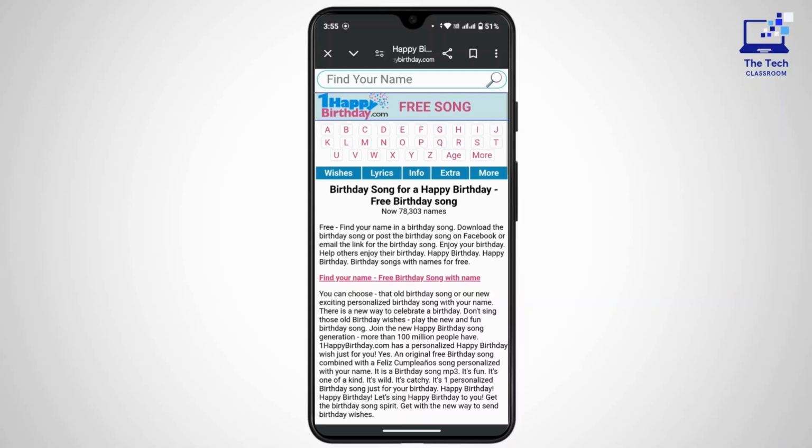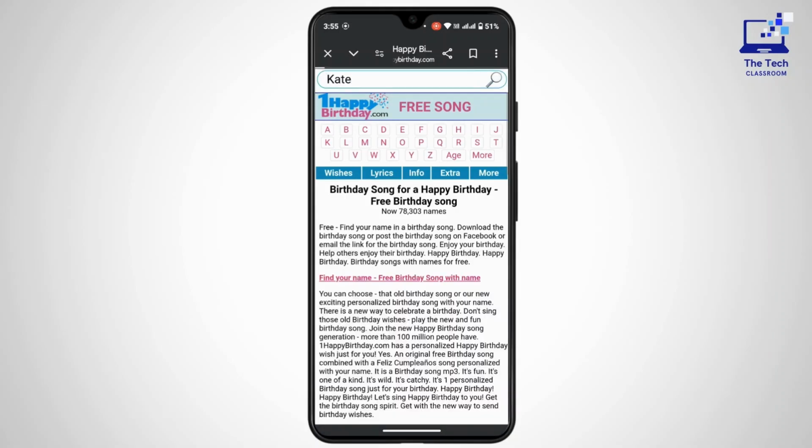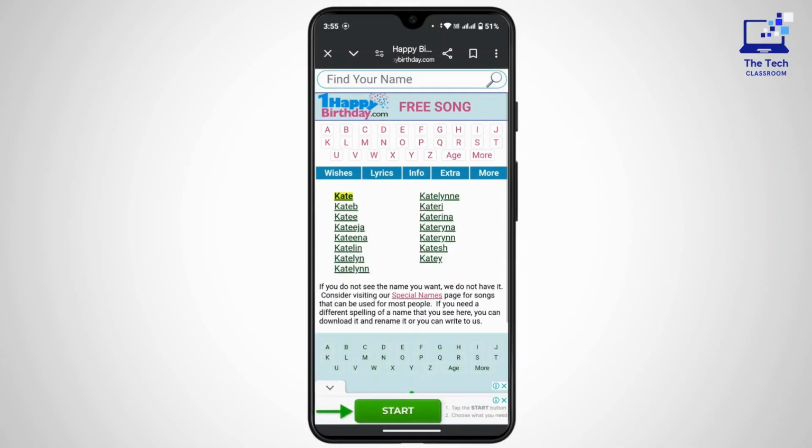There at the top you will find a text box that says find your name. Tap on it and then search for your name. Tap on the search icon. After that, you will find the exact spelling of your name. From the list of names, you have to choose your name.